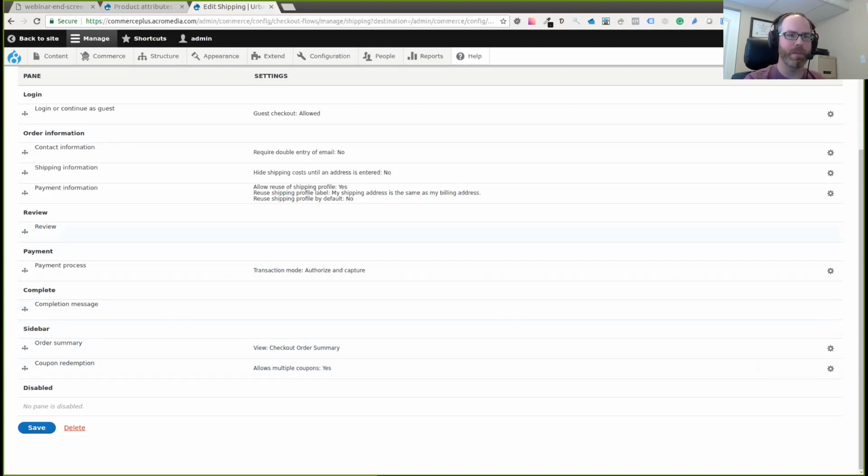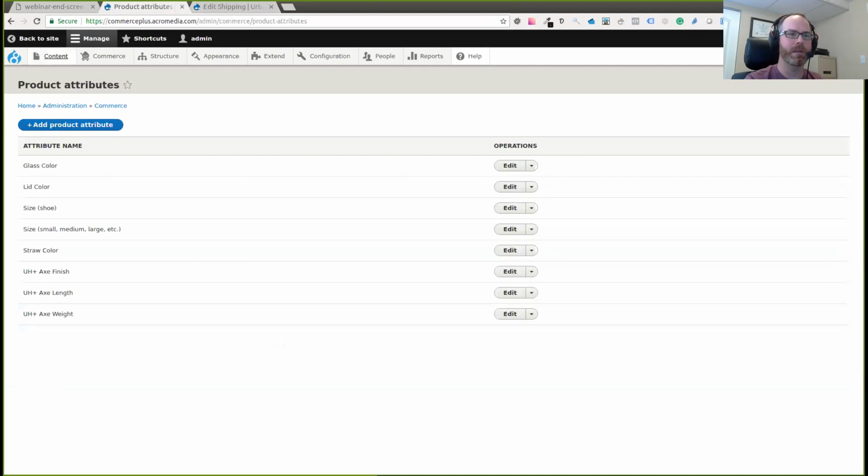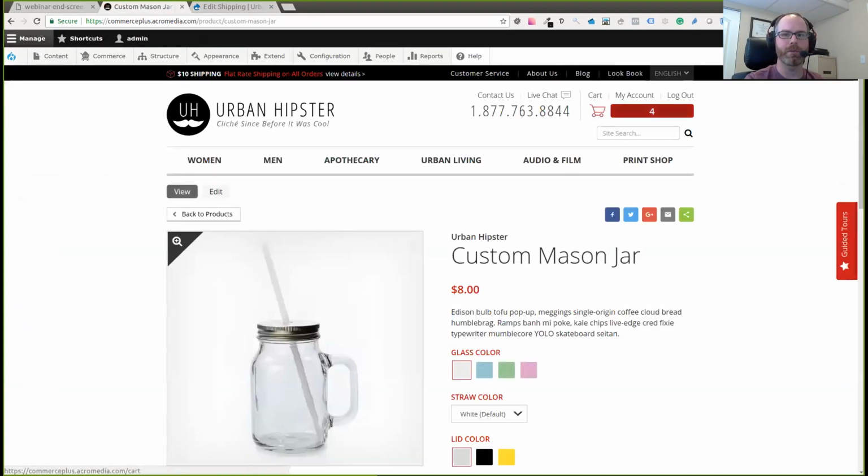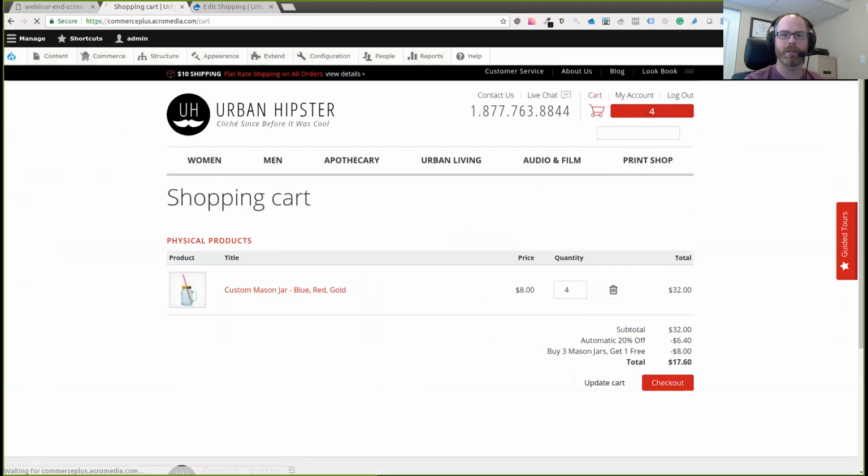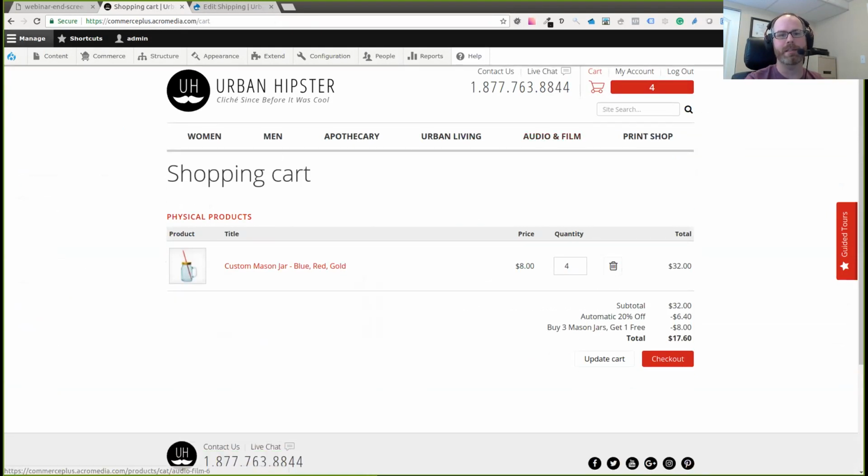So let's just see what this checkout flow looks like. Right now, we're seeing how it's configured. Let's see how it actually looks. So if I go back to the site here, and I go to our cart, we already have some mason jars in our cart. So here's the first step. Because I'm already logged in, it's not asking me to log in again. So now we've actually moved on. Actually, let me go to checkout here.